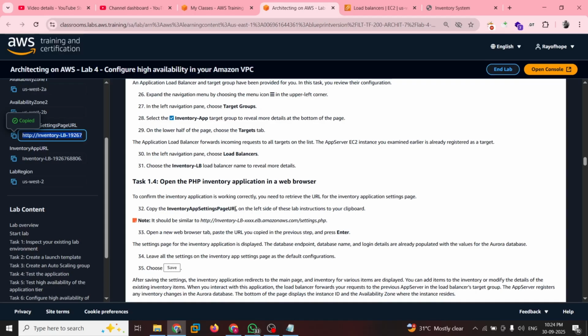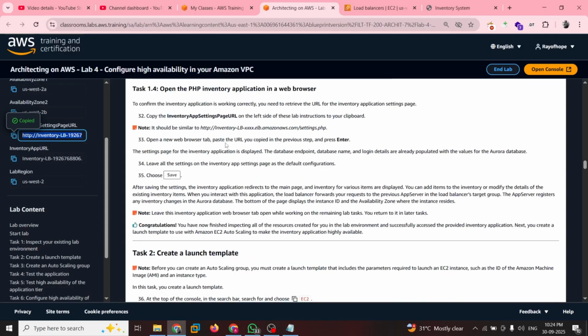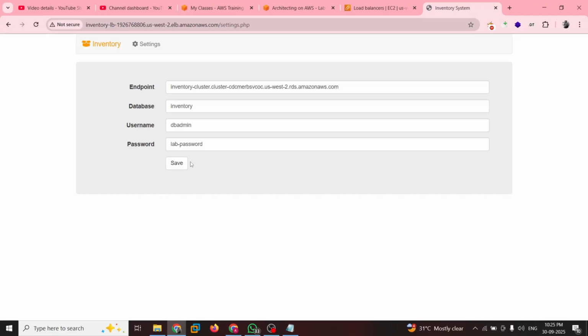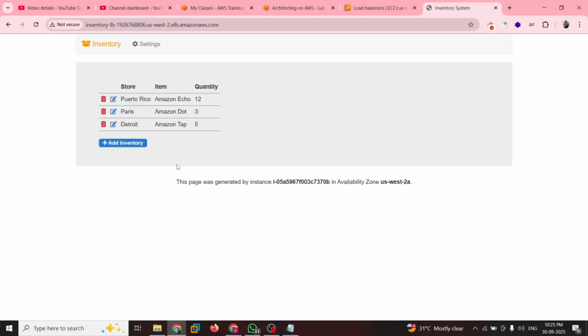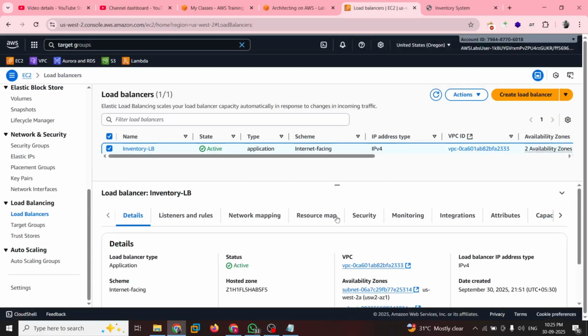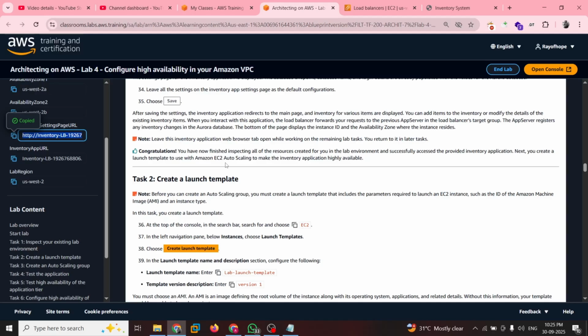Open a new web browser, paste the copied URL and press enter. The setting page of inventory application displays the data push endpoint and name and so on. Leave all the inventory app settings as default configuration, choose save. So now just save it. Okay, so now we have some details like store, item, quantity and so on. We have finished inspecting all the resources created for a lab environment and successfully accessed the private inventory application.